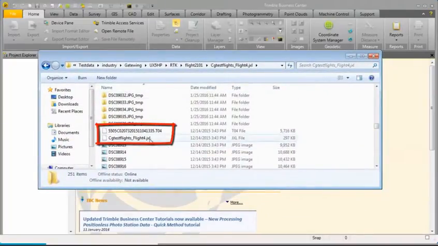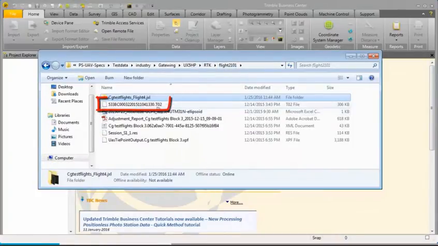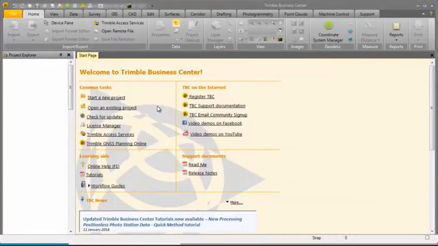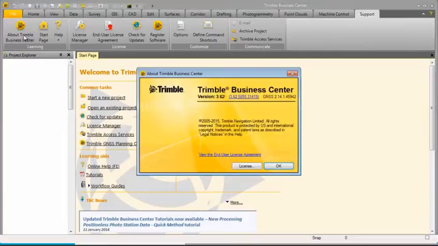You will need a JXL file together with the .to4 file, which contains the receiver raw data. Additionally to this, you will also need the .to2 file, which includes the reference station raw data. Please open Trimble Business Center. In this video tutorial, we are working with Trimble Business Center version 3.62.